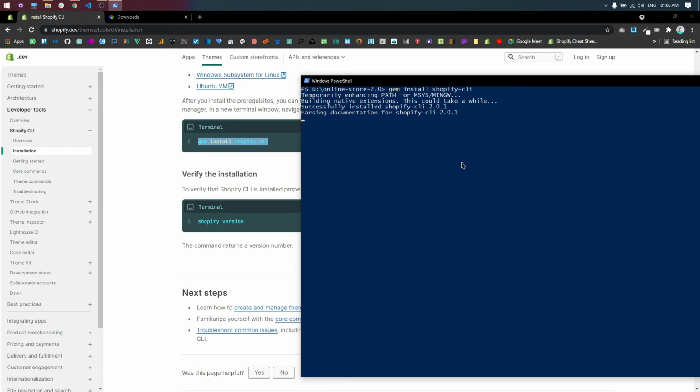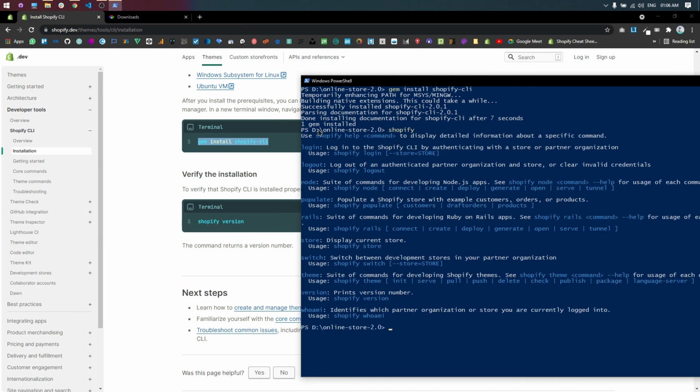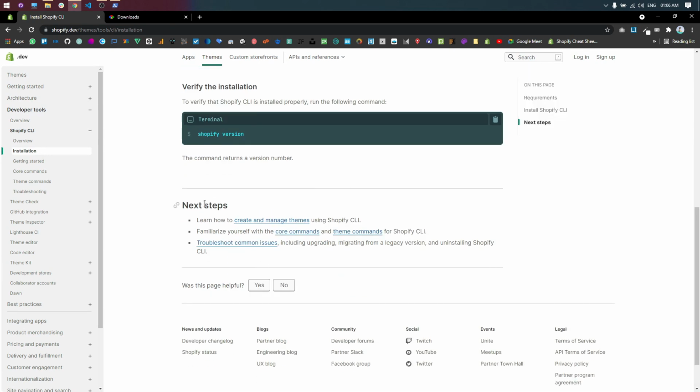When installed successfully, please write this command to check whether Shopify is installed properly or not. Congratulations, you have installed it successfully. In the next tutorial, we will learn how to create and manage themes using Shopify CLI.